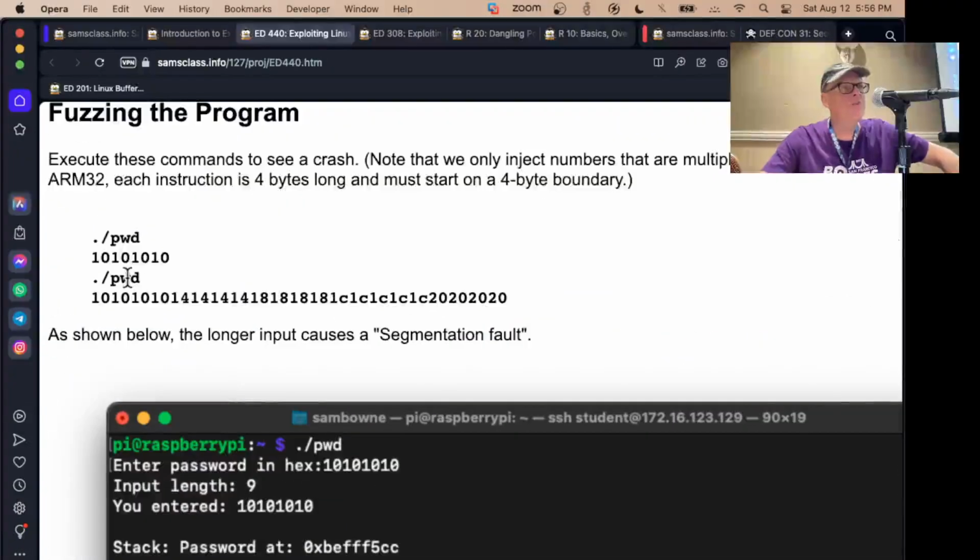And now you can fuzz the program, but when you're fuzzing it, you have to give it complete bytes. These are hex bytes, and it's best to give it 32-bit words. Every instruction in ARM is always 32 bits long. They do not vary like they do in Intel. There is a thing called Thumb mode that's 16 bits long, but the normal way is 32 bits long.